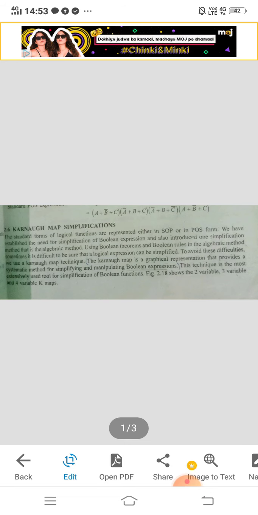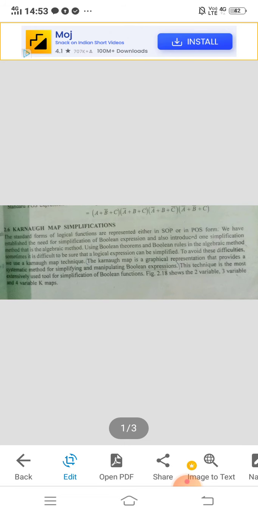I have taken it 1, 2, 3, 4, 5. Just look at statement 5. The Karnaugh map is a graphical representation. This is the definition of K-map. The K-map or Karnaugh map is a graphical representation that provides a systematic method for simplifying and manipulating Boolean expressions. Okay, K-map is a graphical representation that provides simplification of Boolean expressions.